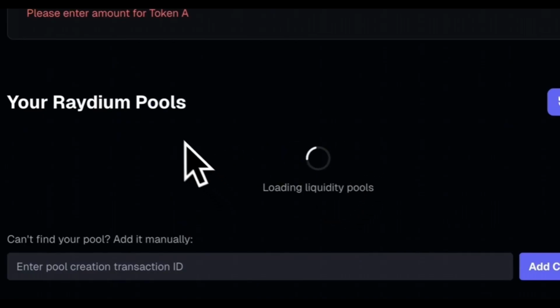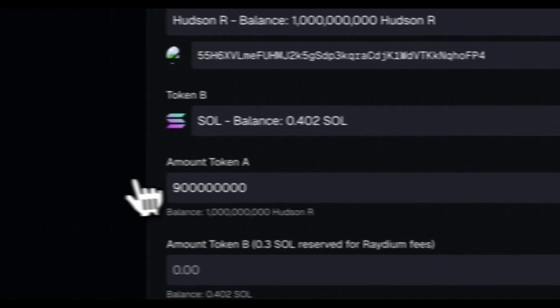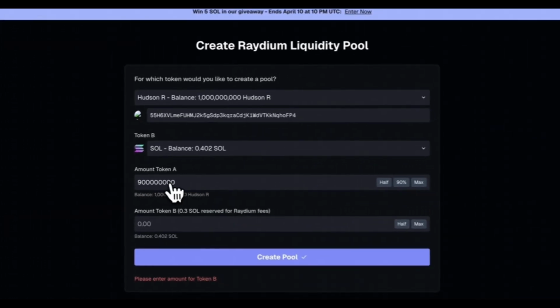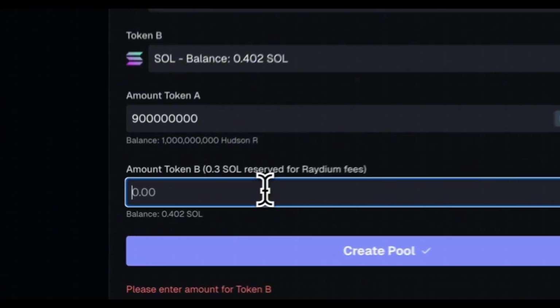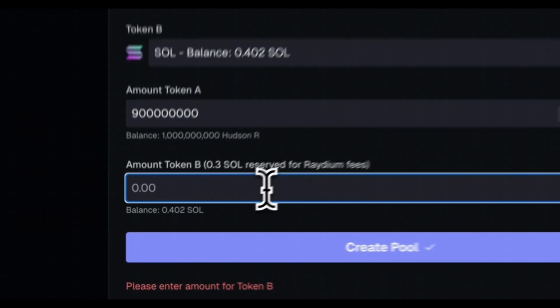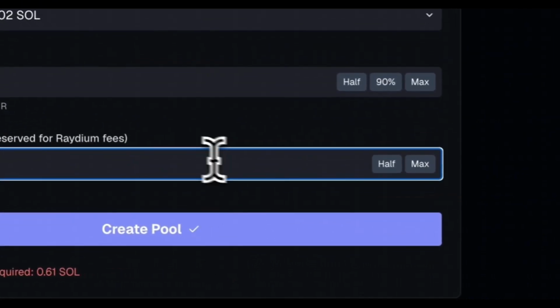That's where you take out your profit. So when you're creating your liquidity pool, you want to make sure your amount token A is set to 90% max, and amount token B, right? That's how much SOL you have to invest into your own coin. So when you go and type in the amount for token B, it literally says there you need 0.3 SOL. So we're gonna go ahead and type in 0.3 SOL for the coin. It is a fee, unfortunately, but in the grand scheme of things, this fee is not gonna matter as much as the amount of money you're gonna be making.